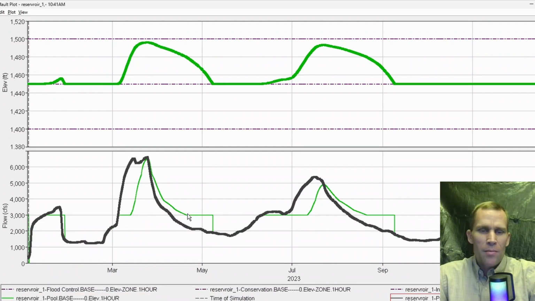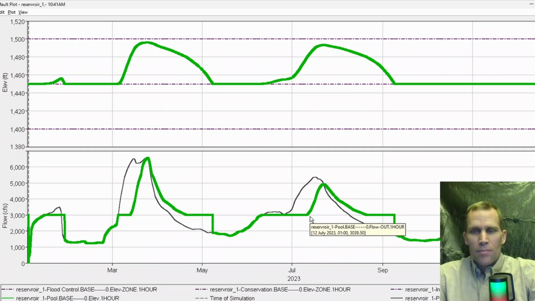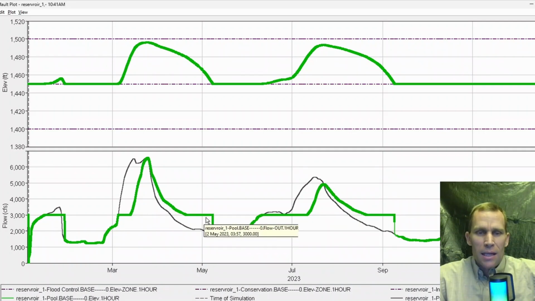Highlighted right now in the bottom, in this black line, is the inflow. So we've seen this shape before, but now highlighted in green we see the release from the reservoir. This is the outflow from the reservoir pool. And at 3000 CFS, we do see that line plateau at a few different places because the maximum release through the controlled outlet is taking place.